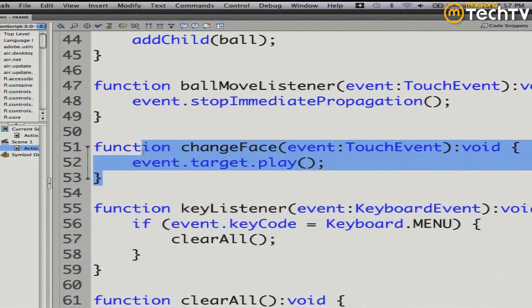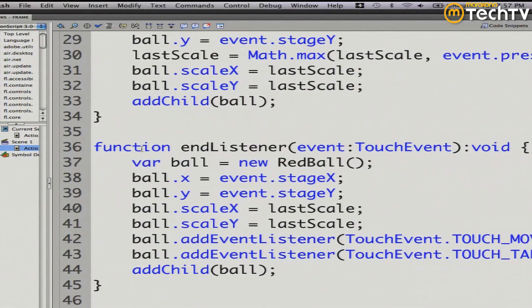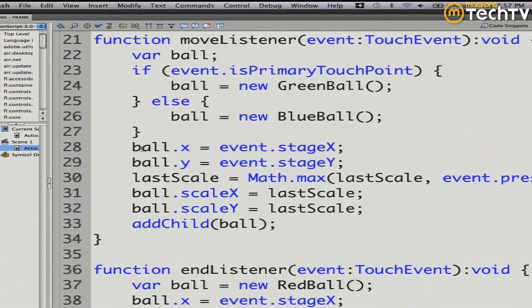There's a little change face guy here which just plays that movie to change the face. So if you tap on any of the snake faces, it'll change the face. And then a begin and end listener here, which basically, as you're moving around the screen, is just going to dump sprites up on screen. The first touch point, the primary touch point, there's a variable you can check, is primary touch point. And we set that to a green ball. And then any other touch points, there's only 2 on this device, but if you had multiple, they're all going to be blue. So if you do 2 finger snaking, then you can get blue and green snakes.